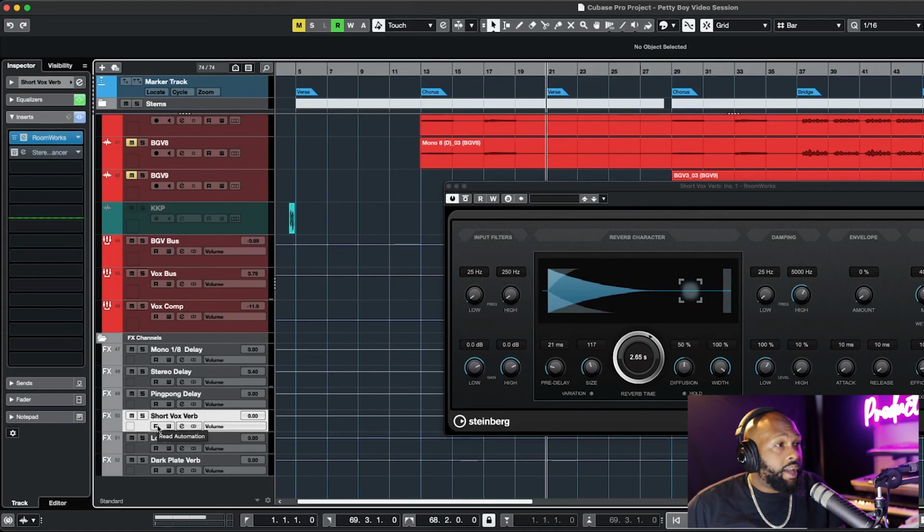So yeah, that's how we add some reverb to the track. So let's just hit play and let's hear it and let's see what we got.